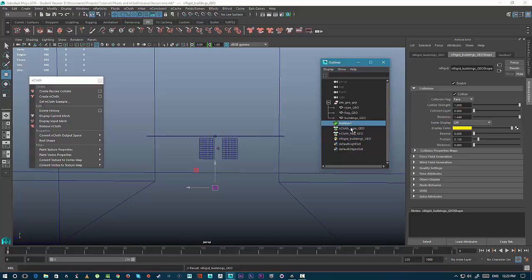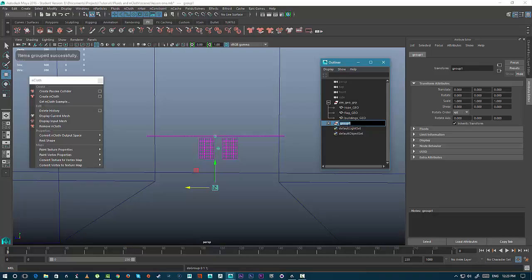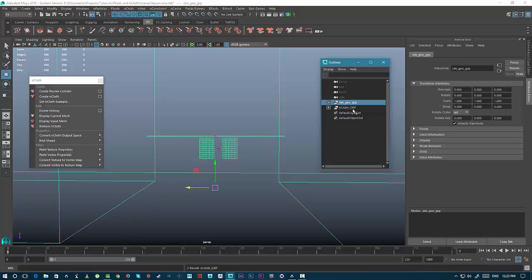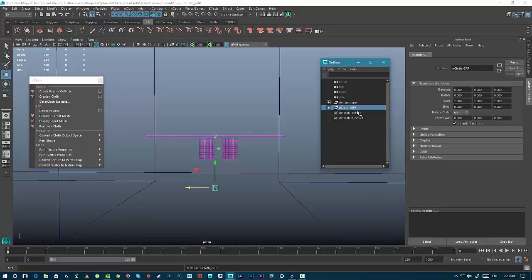All right, let's put this into a group and call this NCloth GRP. Actually, I always do this. Don't know why. And there we go. So I got my SimGeo and I got my NCloth group.